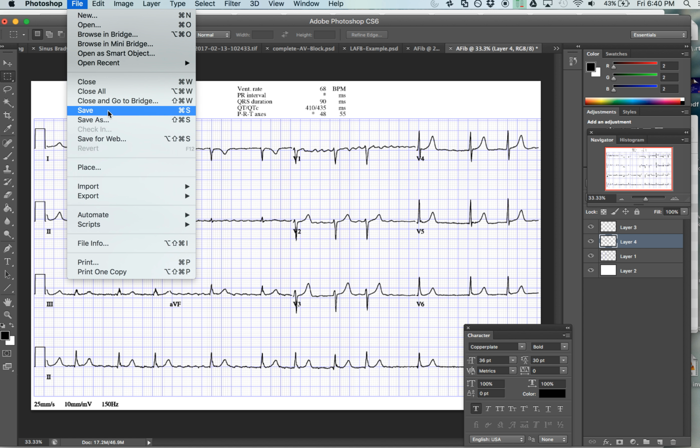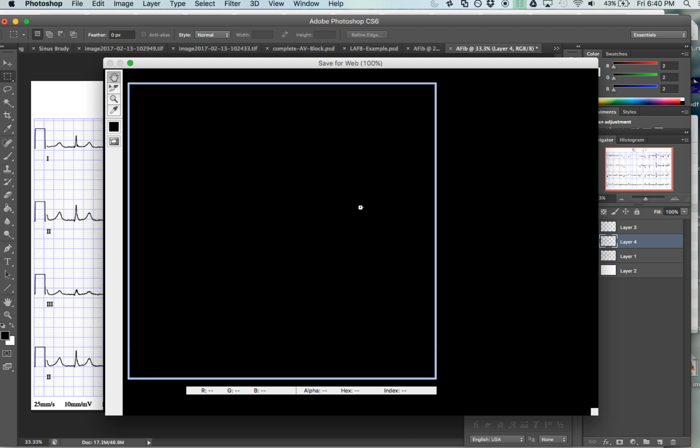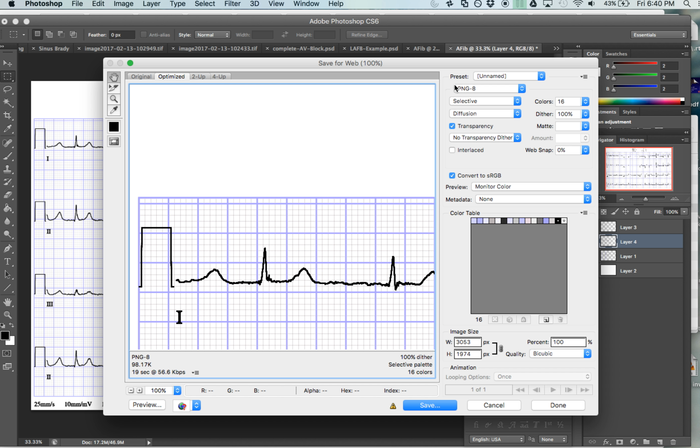So click File, Save for Web. So I find that offers the best compression. And I'll keep it as a PNG 8. Okay, I think that's the best compression for ECGs. If it's a scanned-in ECG, the best compression might be from a JPEG. Okay, and I usually don't downsize it at all, and it's only 98 kilobytes, which is amazing. So click Save.